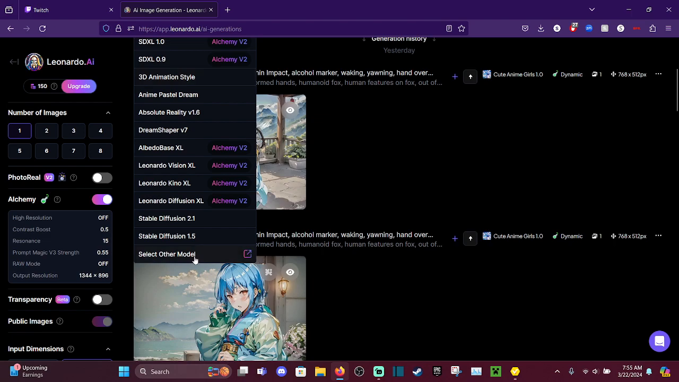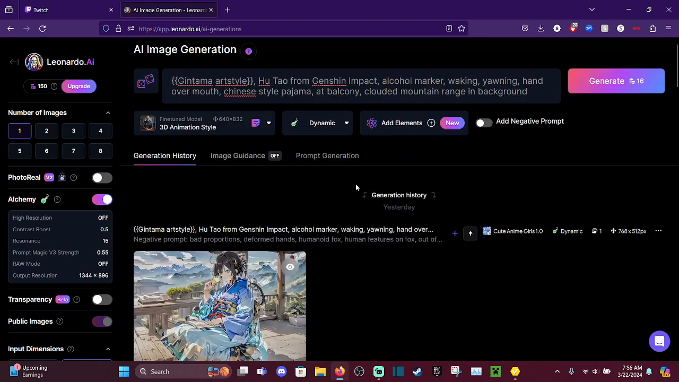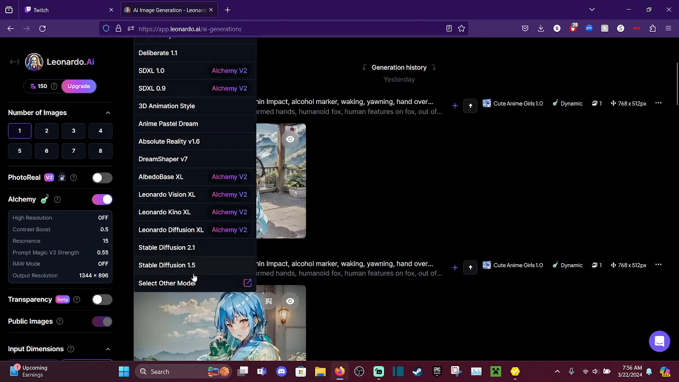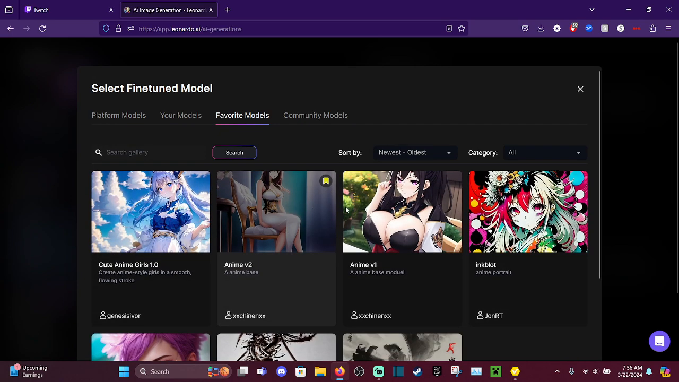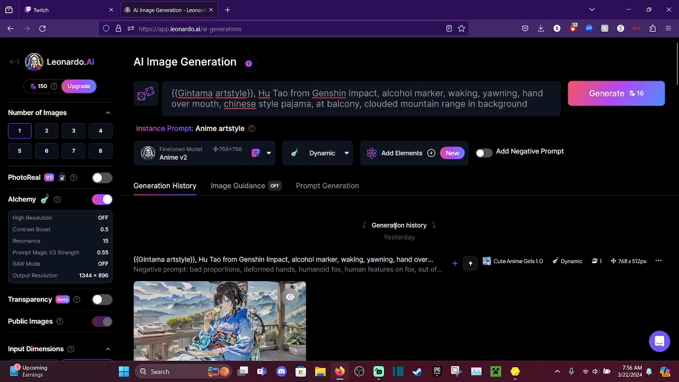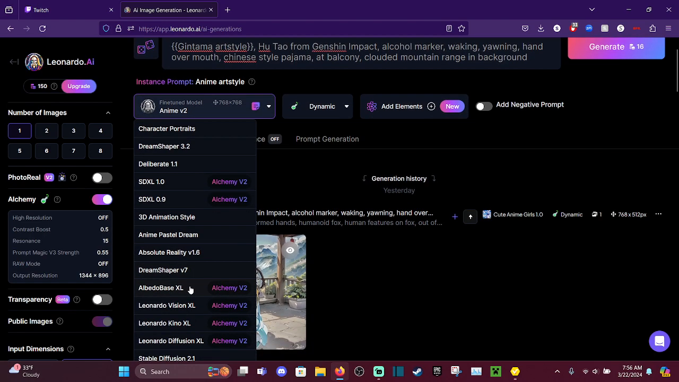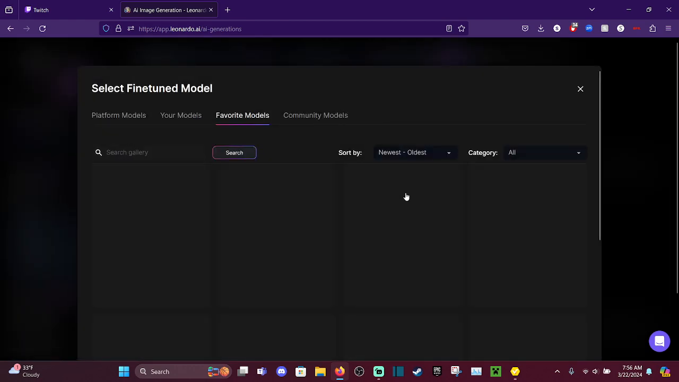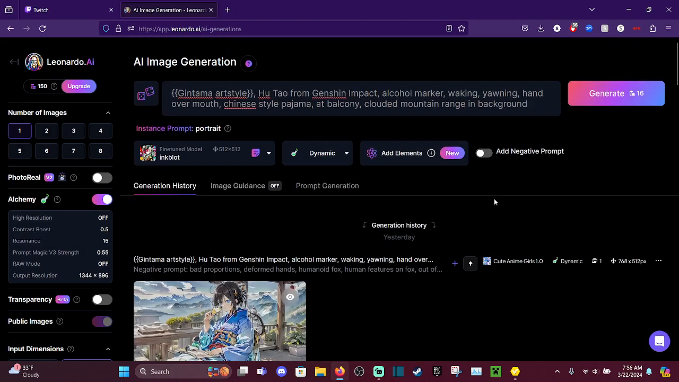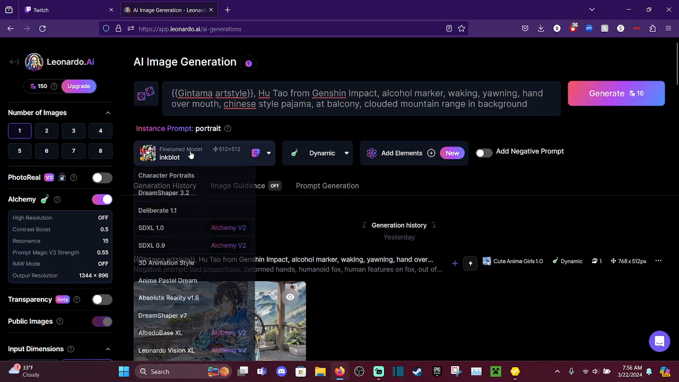Let's see it with the animation. All right, there was a model that did this for 8. All right, let's try anime V2. Okay, I'm certain that model price has changed. Uh, they're all sticking at 16.